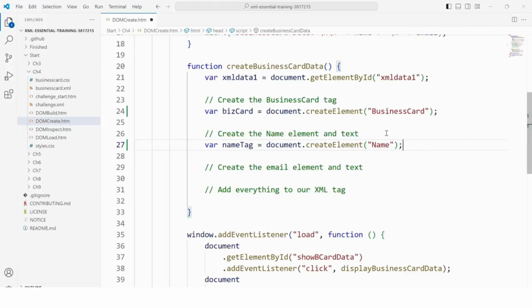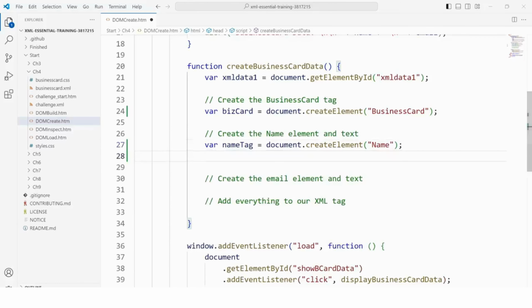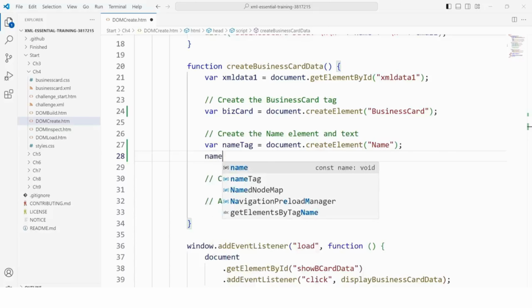And now I also need to create the text content for the name tag. And remember, that's a separate node type. Okay, I need to create the text node that goes into the name. And I also need to place that text node inside the name tag. So I'm going to do that in one fell swoop.